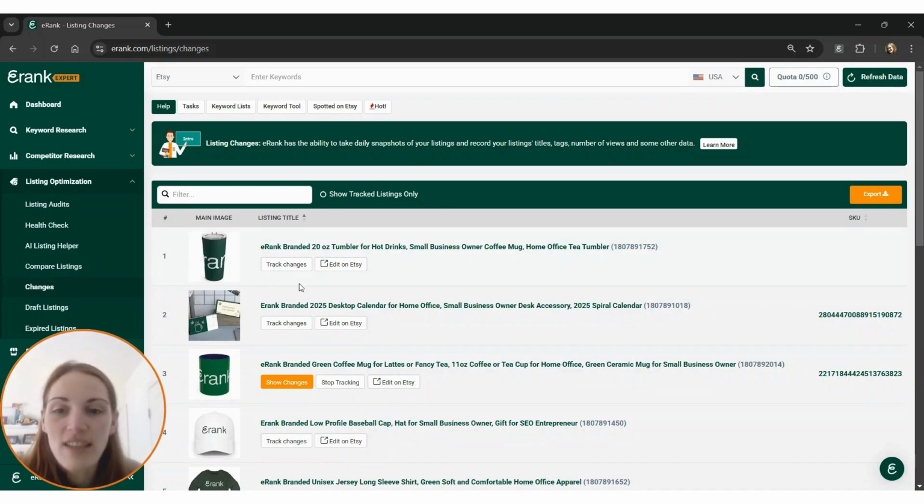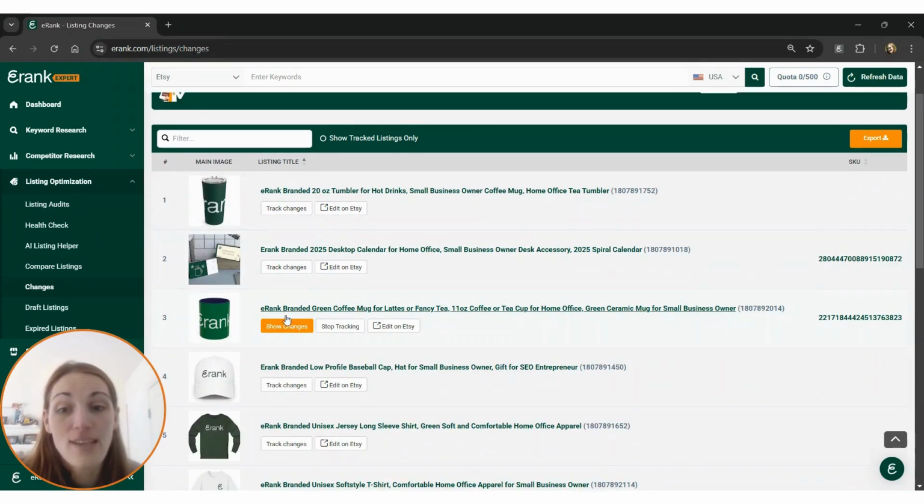So if I take a look at this top listing here, this eRank branded tumbler, you can see there's a white button that says Track Changes on it. So that means that I'm not currently tracking this listing. If it has an orange button that says Show Changes on it, that means that I am currently tracking that listing. So I can click Track Changes for this listing, and now it'll say Show Changes because now I am tracking that listing.